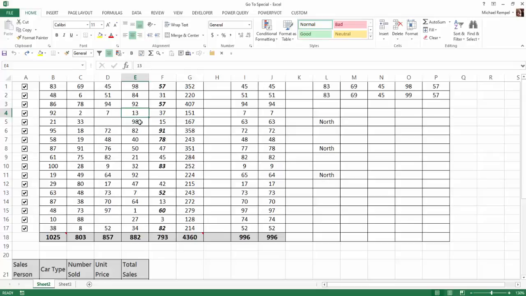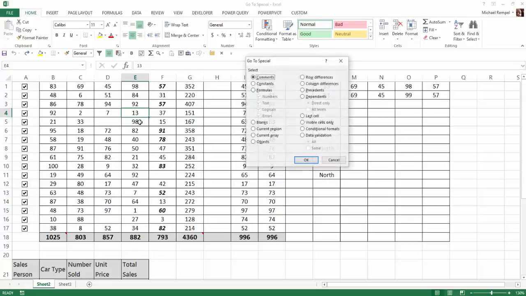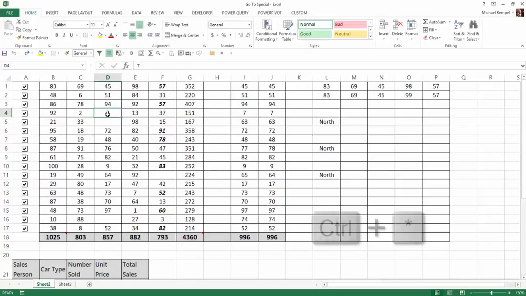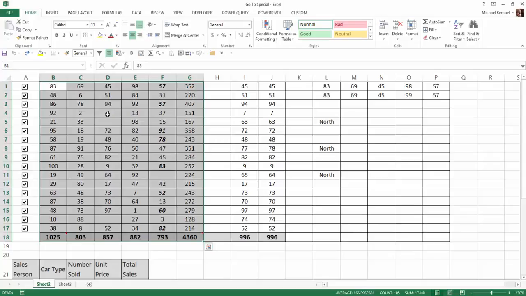The next is Current Region. I'll hit F5, Alt-S, and Current Region is R, so I can hit Alt-R and hit Enter, and it'll highlight that current region. To me, this is a less efficient way to accomplish that. You can always use Control-A to do the same thing, or you can hit Control and the asterisk. That'll also select the entire region. But this is another way that you can choose to select the current region in your worksheet.